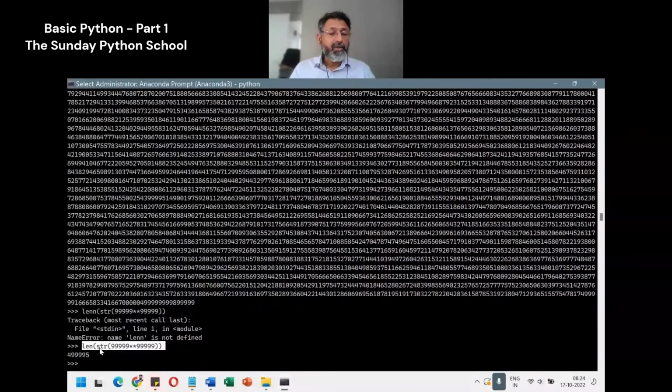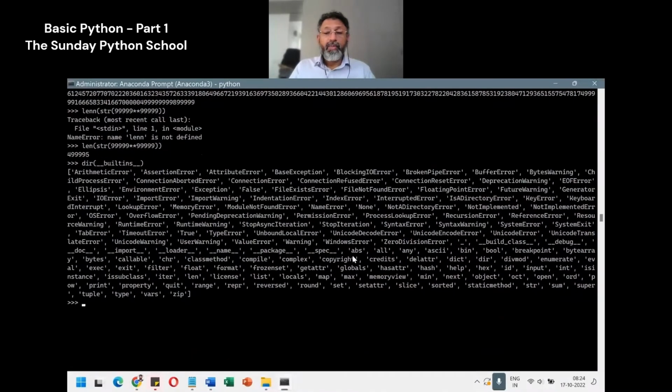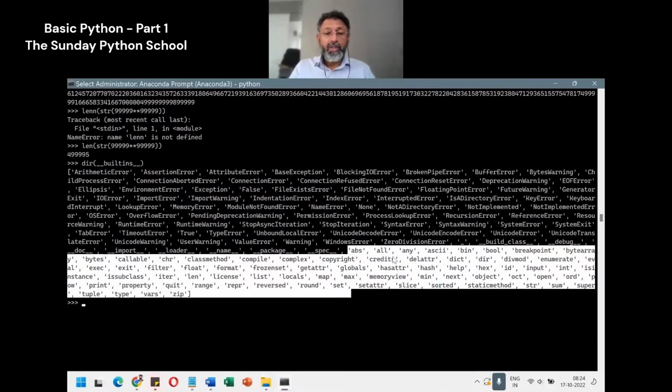In the process of executing this, let us try and understand what I have done. We have used a function called len and another function called str. So now we will go and find out where these functions are coming from. If you recall, we did a dir of double underscore builtins double underscore. In this, from ABS to zip, all these are your built-in functions.